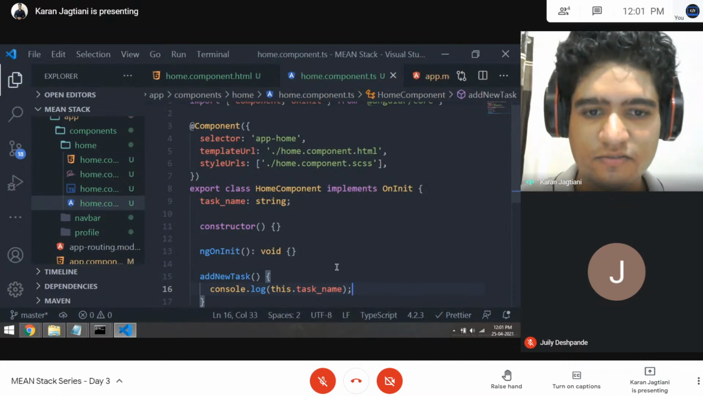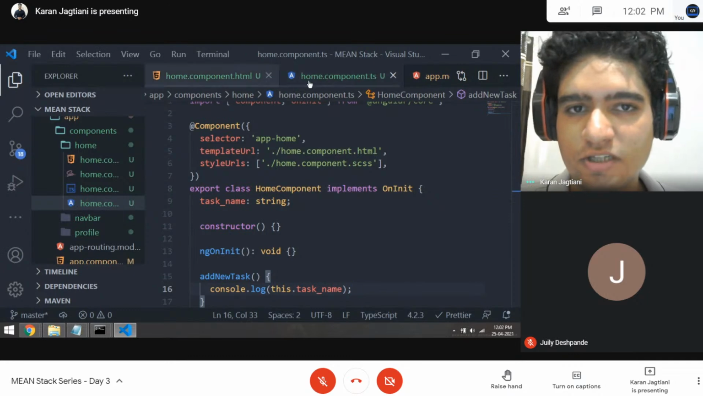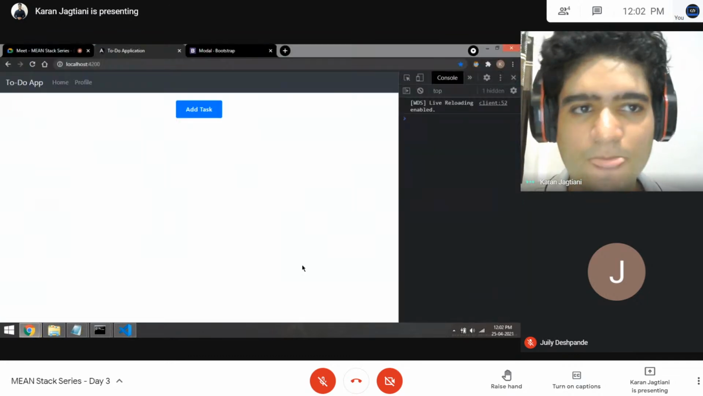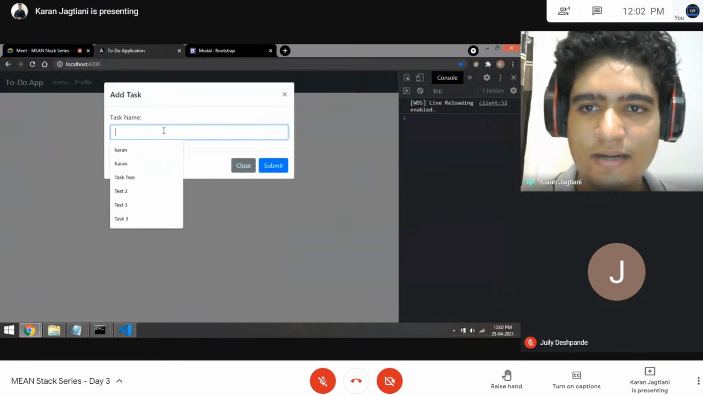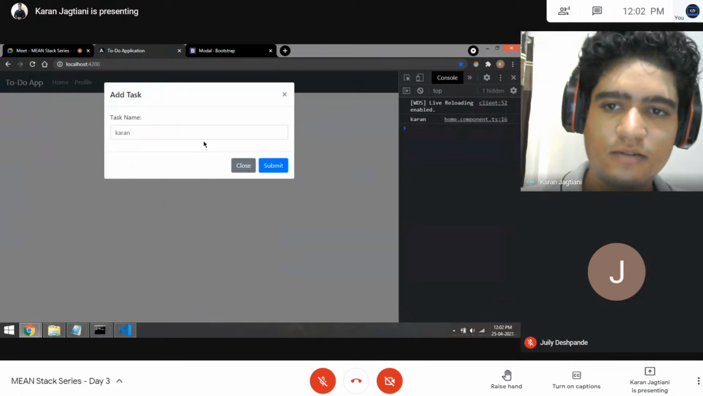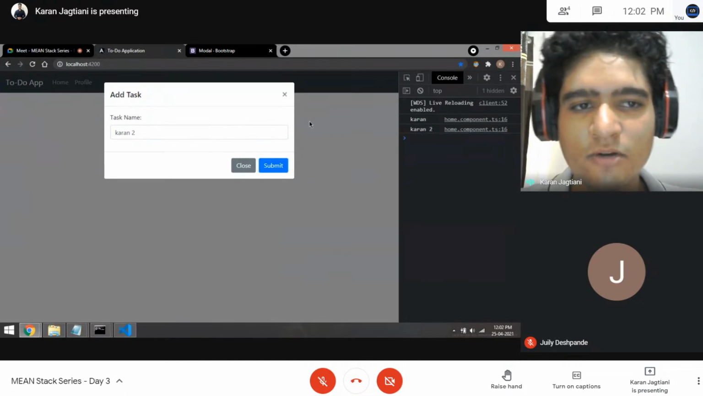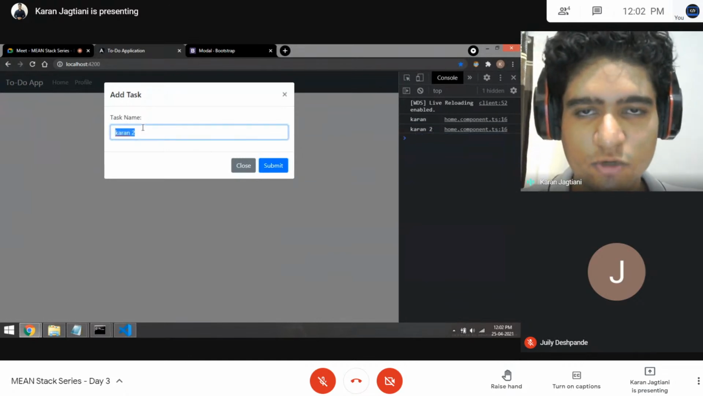So we'll save this. If I hit Control plus K, then S, it saved both my files at the same time. So it reloaded. I'll do add task. If I say just current, submit, I get current. I do current 2, I get current 2. So we are able to get the data from the user successfully.